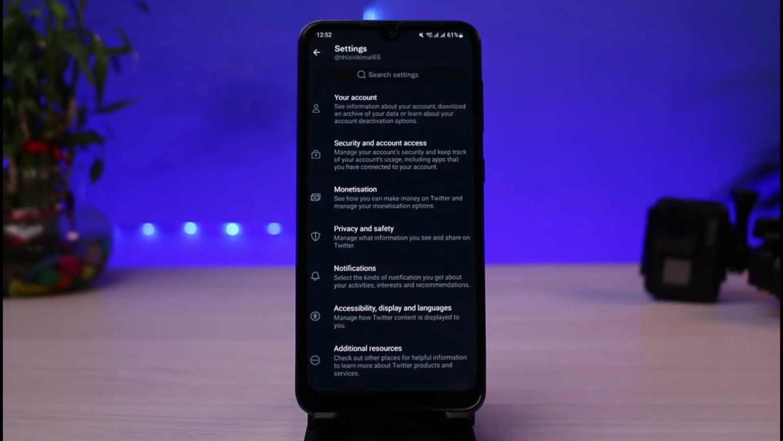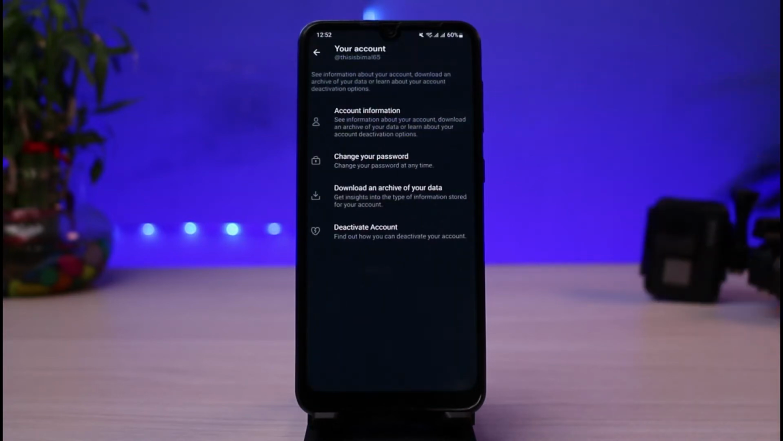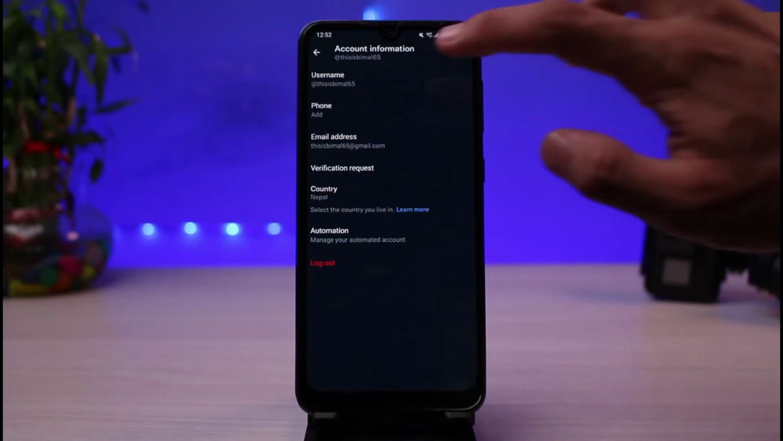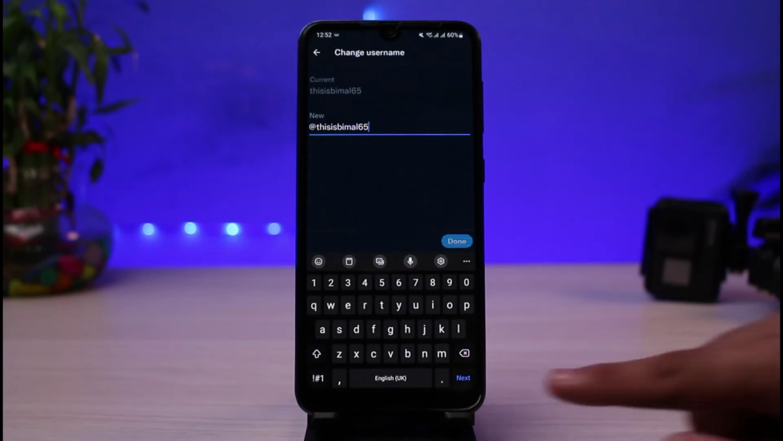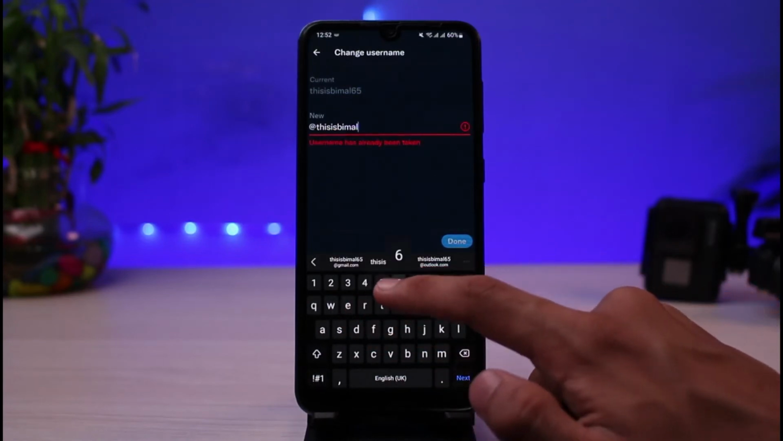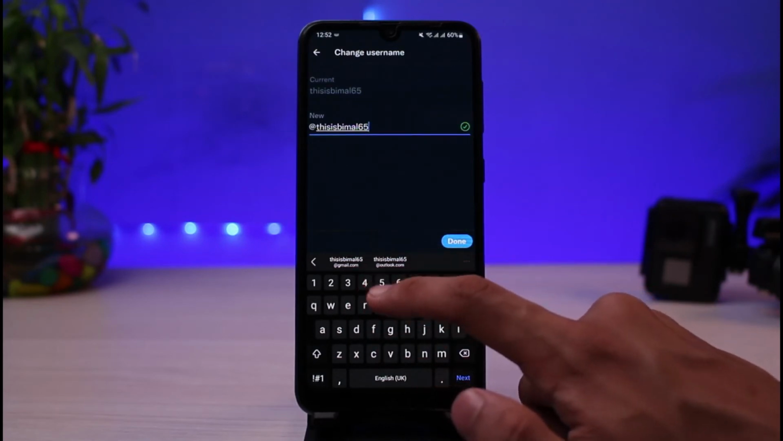Over here at the very top, simply select the option which says your account. So tap on your account, and again at the very top you have the option which says account information. Go ahead and tap on account information, and right at the top you can see the section which says username. All you have to do in order to change a username is to simply tap on the username button, and enter the new username which you want to use, and then if the username is available it will ask you to make the required changes, as you can see in this case.